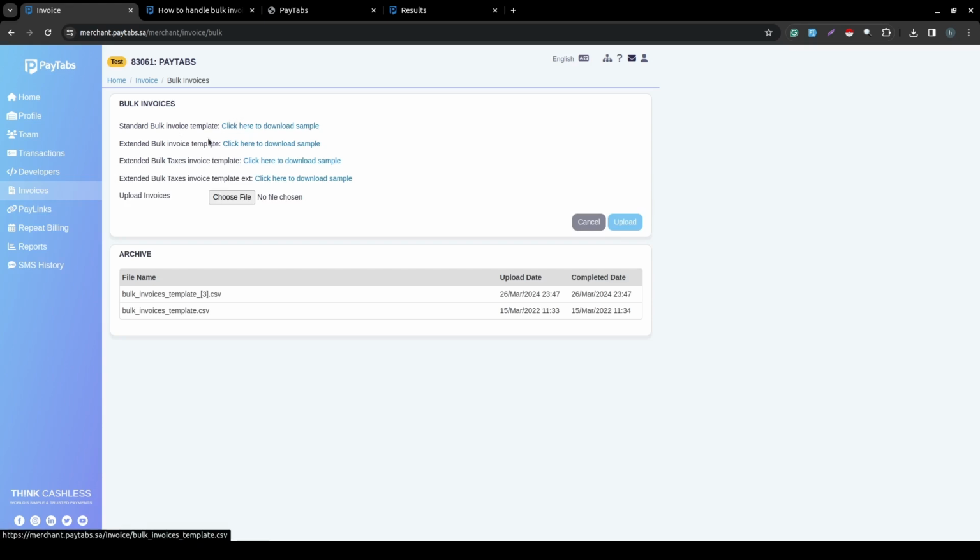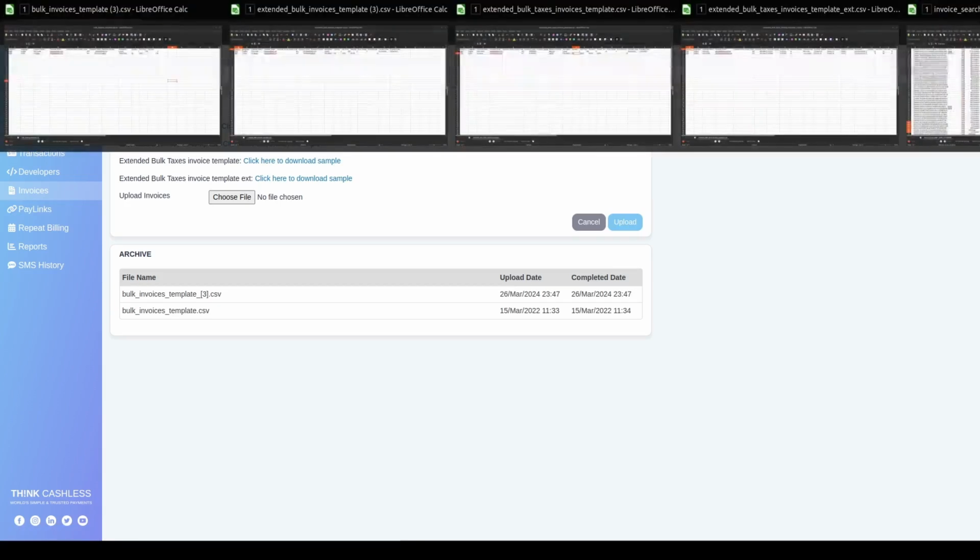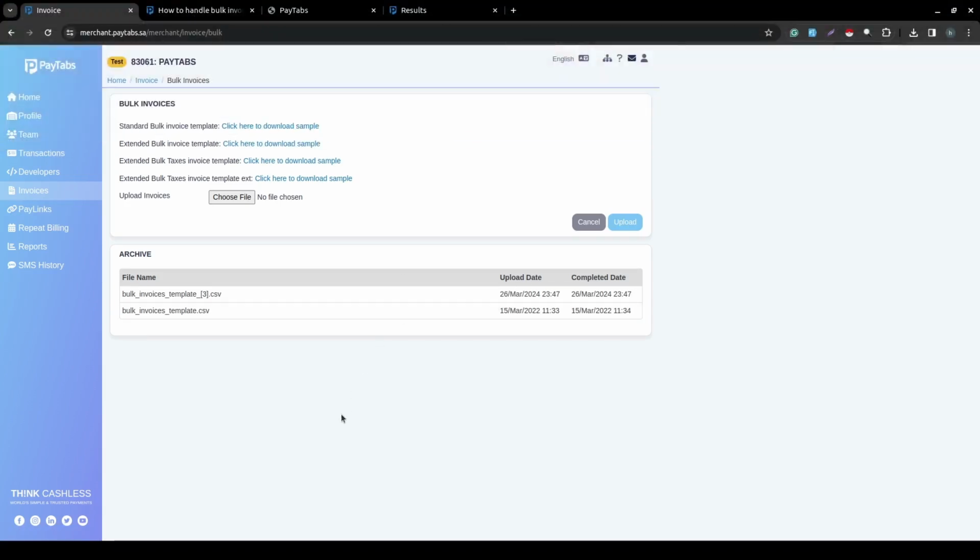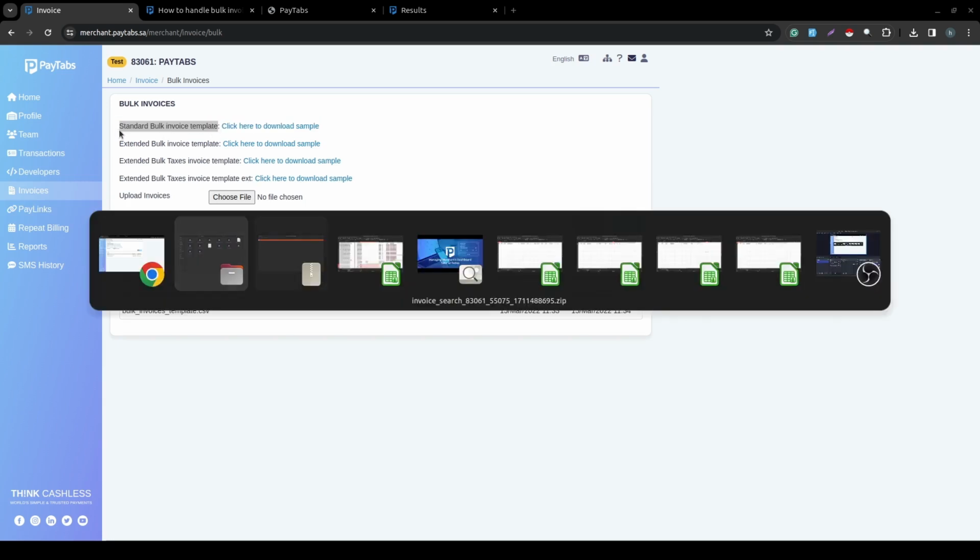Now, I'm going to show you the 4 templates of these. Simply, if you want to download any of them, just click on this link. I have already downloaded them so I can show them to you. I'm going to start with the first one, which is the standard bulk invoice. Let's navigate to it. Here comes the standard bulk invoice.